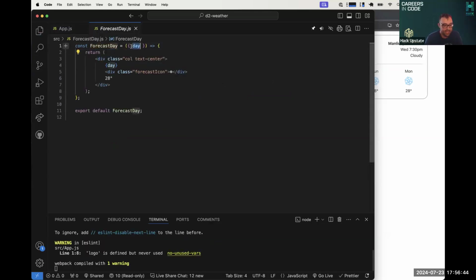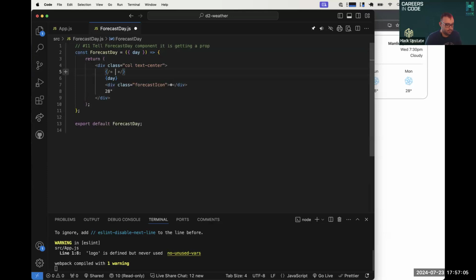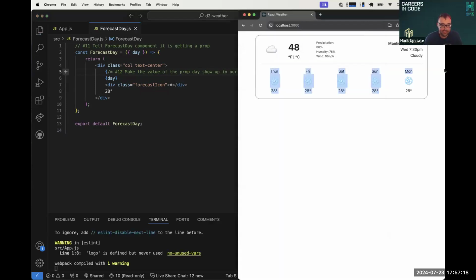Forecast day now takes that prop called day, which is going to be number 11. Tell forecast day component it is getting a prop. Then number 12, make the value of the prop day show up in our HTML. And that is ultimately what makes our days show up at the top.